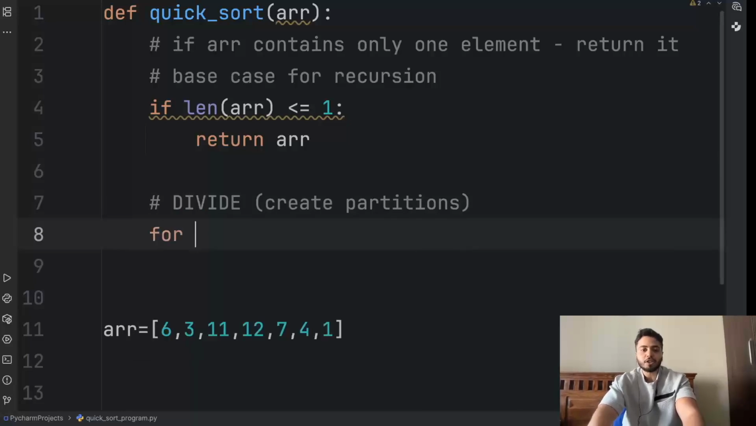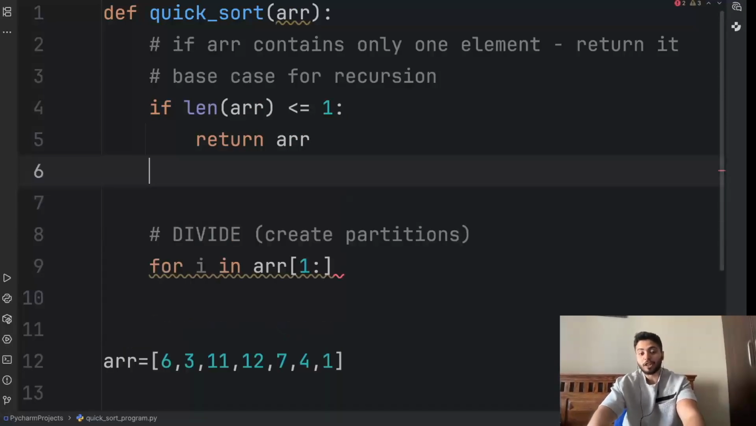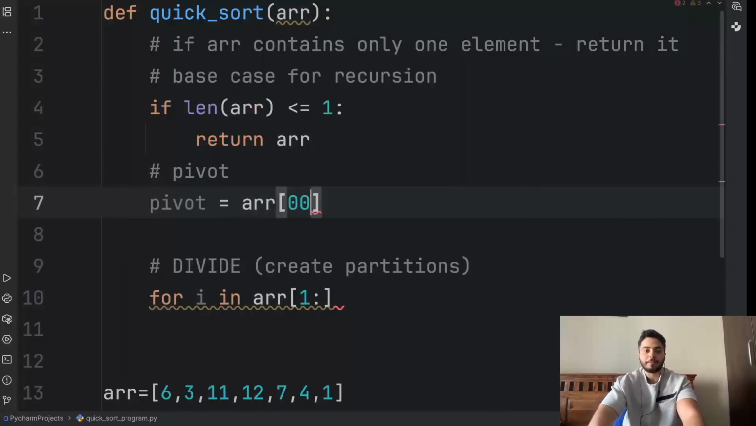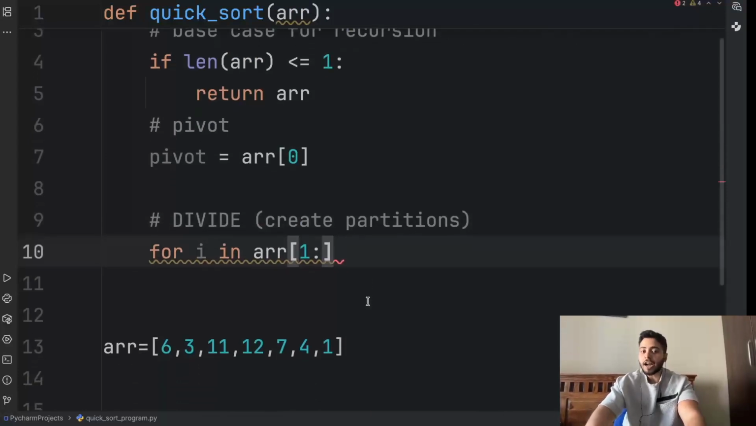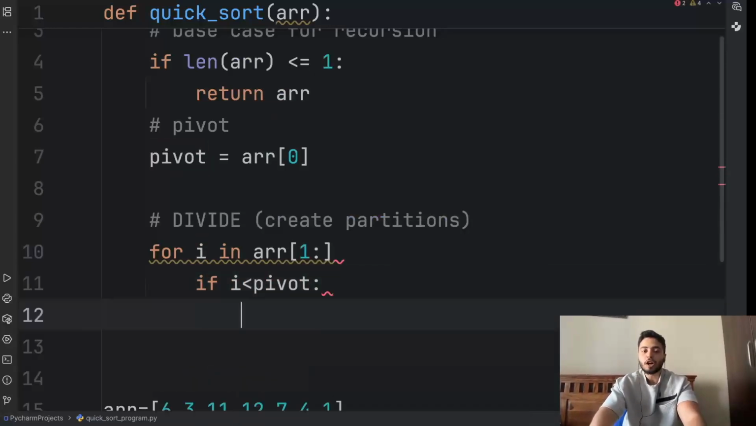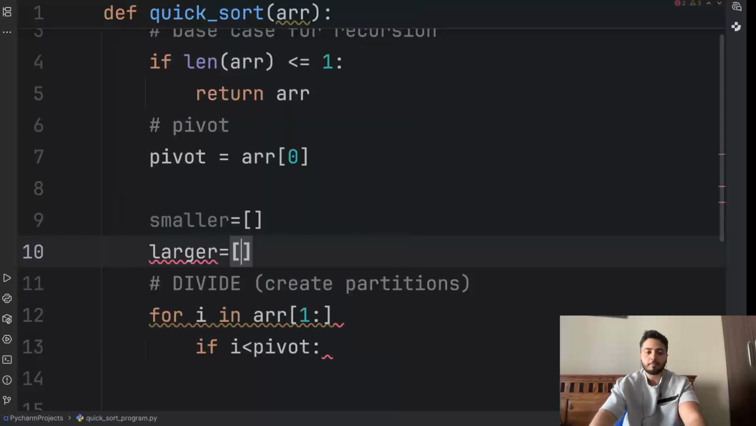I will create partitions for i in array, and I will start iterating from the first element, from this 3, 11, 12, 7, 4, 1. Before that, the pivot will be my first element. Let's say the pivot will be my first element. So for i in range 1, if i is smaller than pivot, I will create two arrays: smaller is empty and larger is empty.